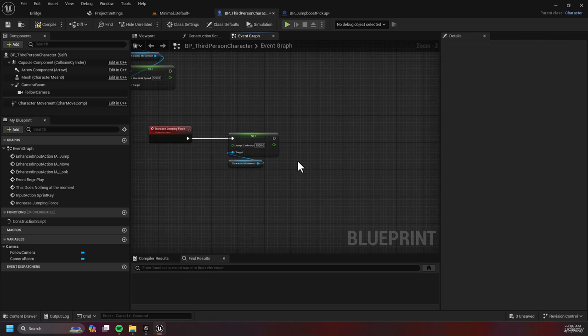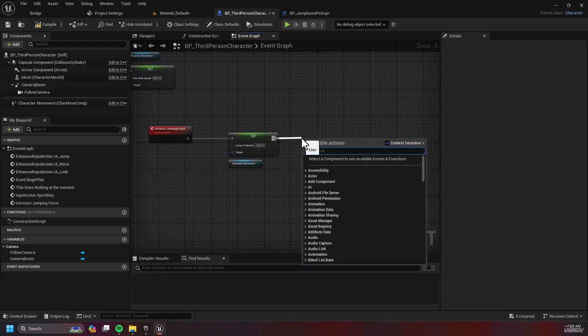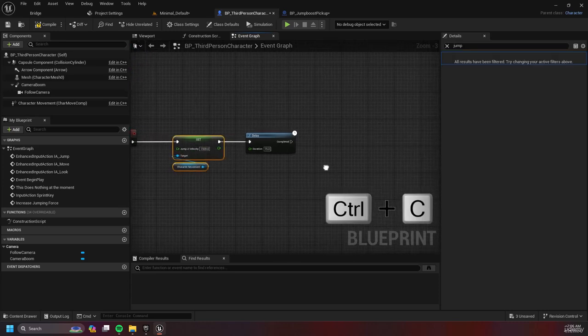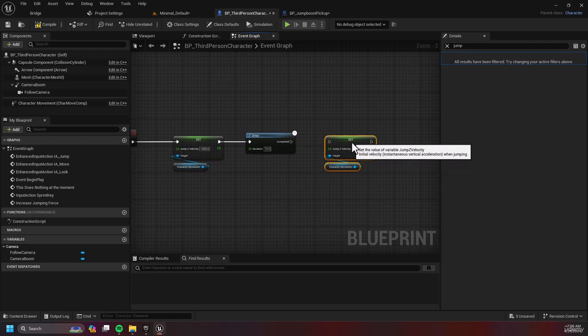We don't want a permanent boost, but we rather want the effect of the pickup to last only for a while. This is when the delay node comes into play. Drag from the execution pin of the set jump velocity node, release it, and search for the delay node. Set the delay value to, let's say, 15 seconds. Now we can reset the jump velocity back to 700 units. For this, we can copy and paste this chunk of code and simply set the value of jump velocity back to 700.